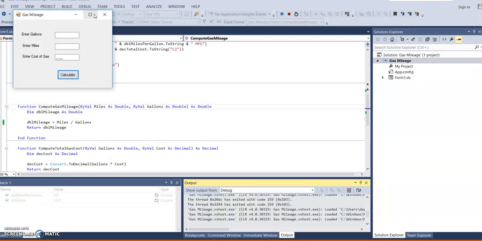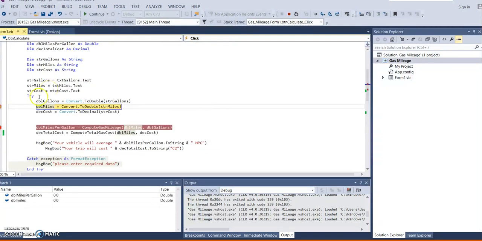Start my program up, put in my 4 gallons, my 12 miles at $2.10, calculate. Since my breakpoints are still on, the code breaks again and shows me where I'm at in the process. If I want to remove a breakpoint, double click, take the red dot away. If I want to jump from a breakpoint to a breakpoint, I can press continue.